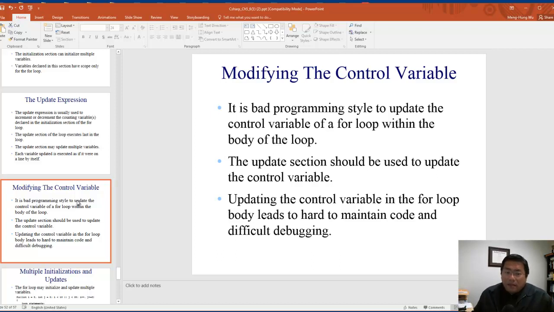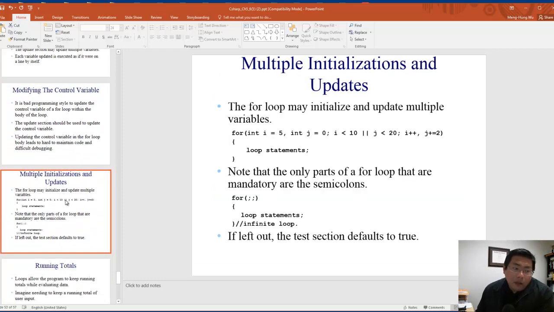It's a bad programming habit to do so, because it's dangerous to mess up your for loops. Okay, and you are able to do multiple initializations and multiple updates at the same time. But for the testing condition, you can only have one condition, but you can concatenate them together with logical operators, OR, AND, or something like that.